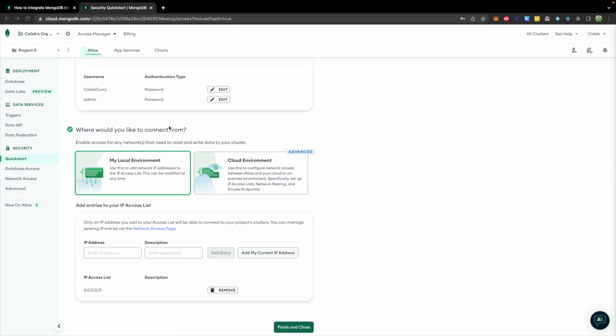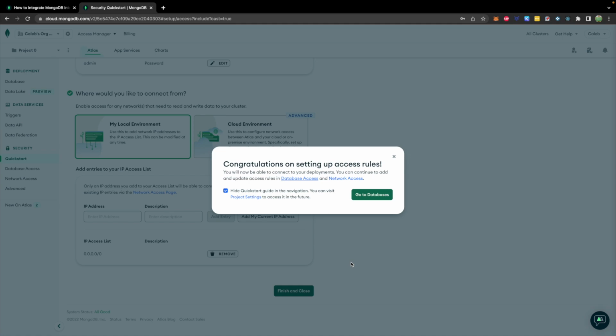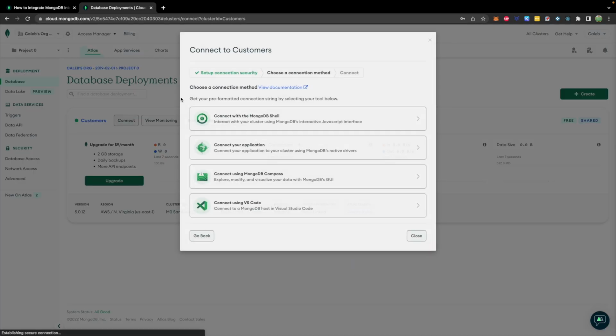So where do we want to connect from? You can connect from your current IP address. Basically, you're adding every individual IP you might use to an access list. And if it's not on that list, it's not going to work. Alternatively, you can use 0.0.0.0/0 to say anybody can access the database, which is what I'm going to do for simplicity and so I don't have to give out my IP address. So finish and close. Go to databases and connect.